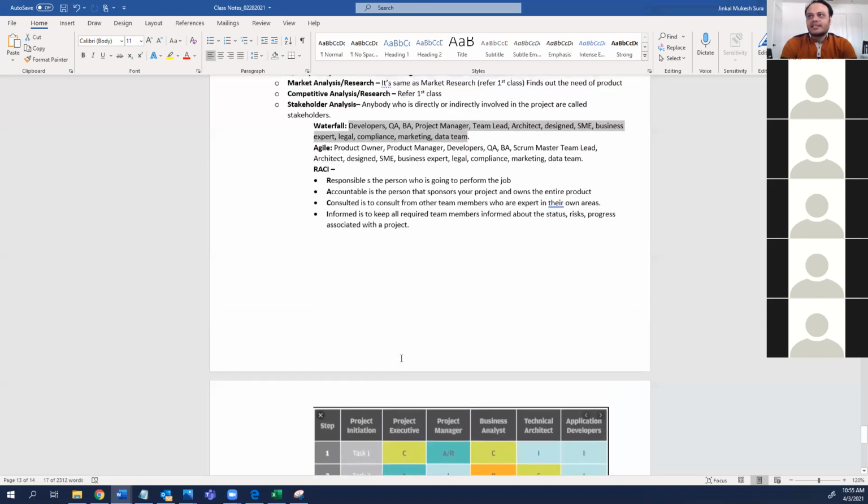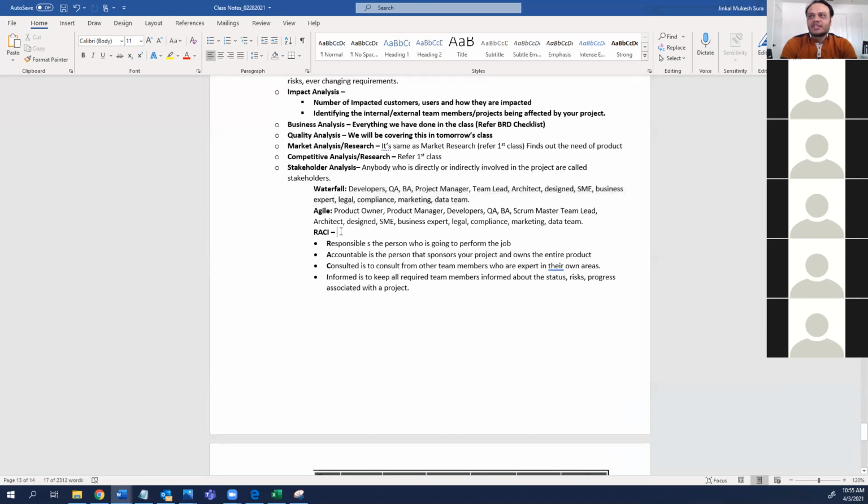Okay, so this is called RSEI. If someone asks you, how do you do stakeholder analysis? This is how you do the stakeholder analysis, by creating RSEI. Or you can say, I try to find out people who are responsible, people who are accountable, people who are consulted, and people who need to be informed. That's how you perform RSEI. That's how you perform stakeholder analysis.